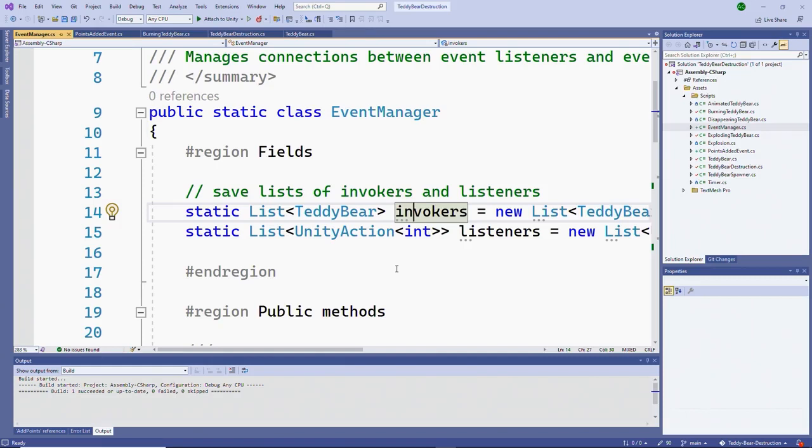We actually know that we only have one listener for the event in this particular game. It's the teddy bear destruction script. But once we have a list for invokers, we might as well just use a list for listeners as well, and vice versa. We could have an event that has a single invoker and multiple listeners, so we'd need a list of listeners, and it makes sense to have lists for both the invokers and the listeners for a particular event if we need a list for at least one of them. So that's what I've done here. And that's an extension of the event manager that we saw last time, because here we can have multiple invokers and multiple listeners for the event.